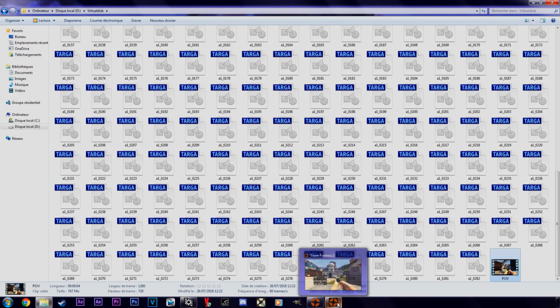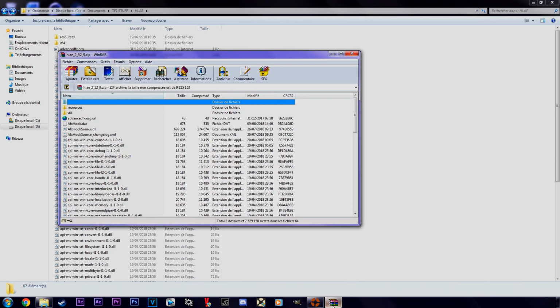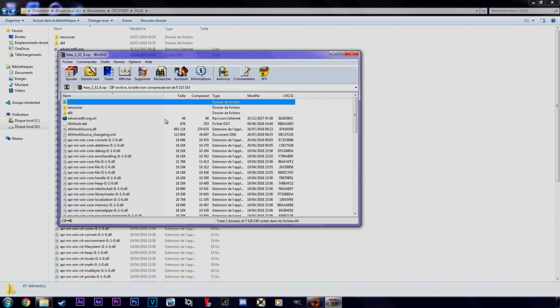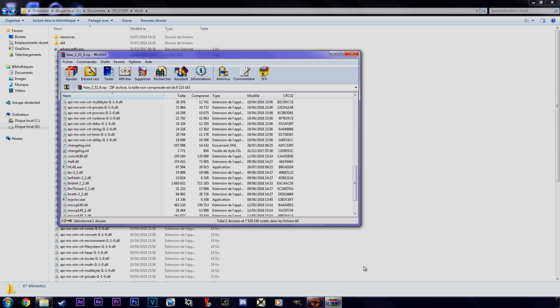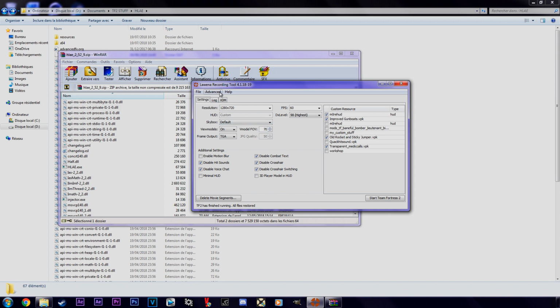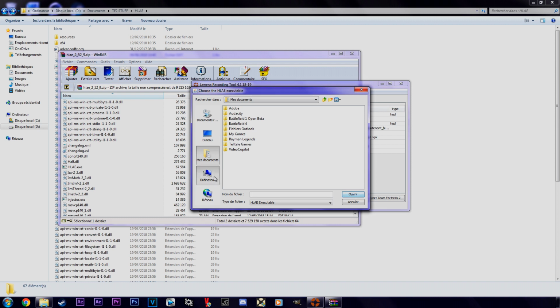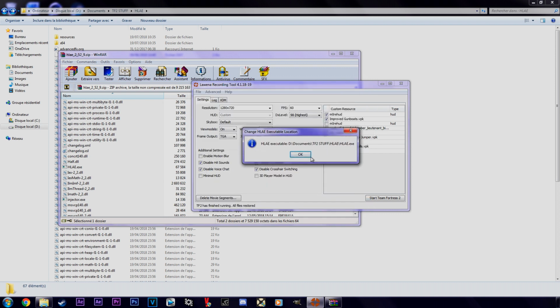So that's pretty much it for the recording part. Next thing we want to do is smooth our demos, so just download HLAE. Drop all of those files into one folder. Go into Lawena advanced option, launch with HLAE, and just select the HLAE location. For me it's here, and I just select this, open, and launch TF2.